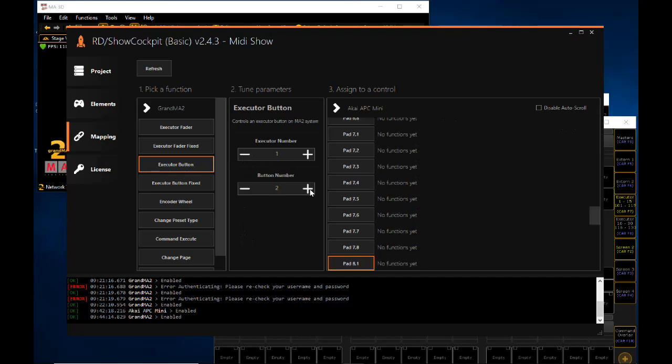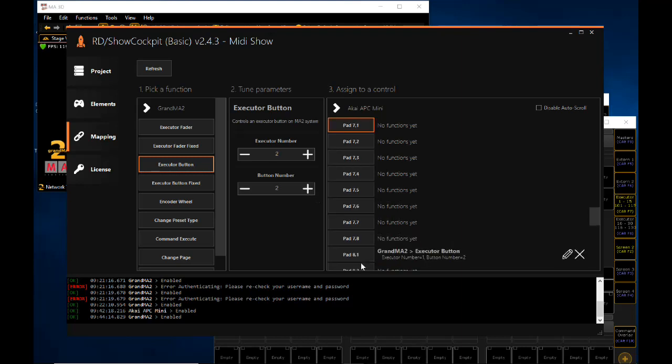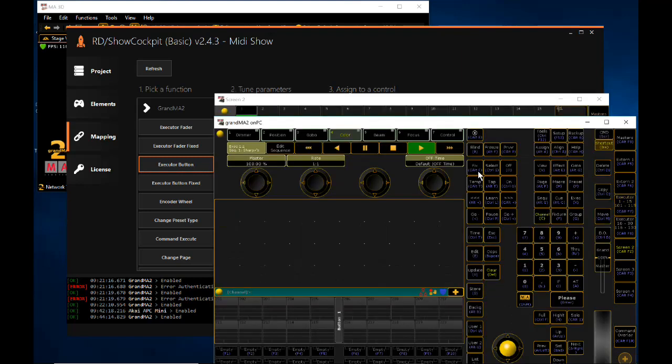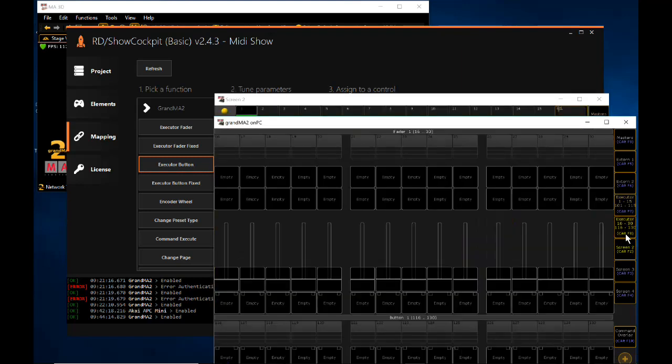And now I'm hitting the very first rectangle above this round button. It's going to be 8-1. And then let's do the other one right above that one. And you see again it changed to executor 2. Let's go back to executor number 1 and then button number 3, which is going to be this one. Cool. Let's go back to this. Yep. Bada bing.